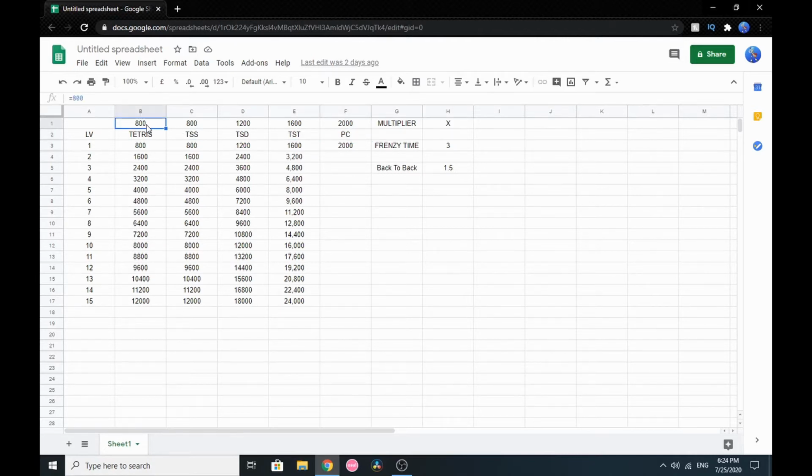Something interesting I found out is that this all bumps up by 400. So from TSS to TSD, it bumps up from 800 to 1200, and then from TSD to TST, it bumps up 400 again, and so on and so forth for PC. The thing is, PC got hella nerfed, because 2000 is nothing. Literally nothing.